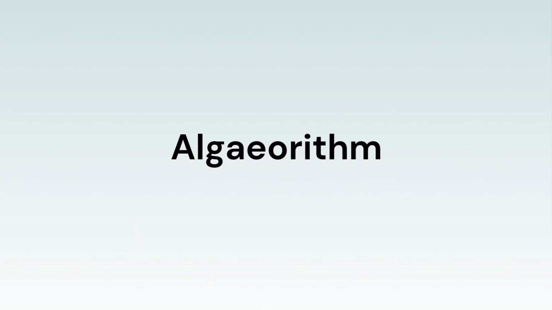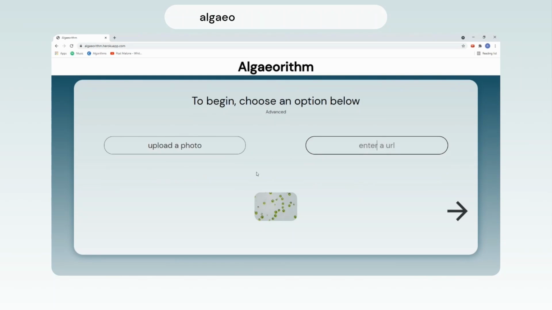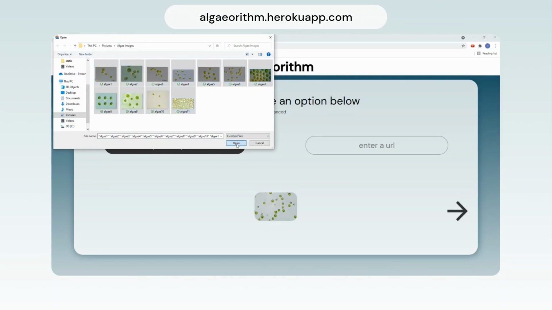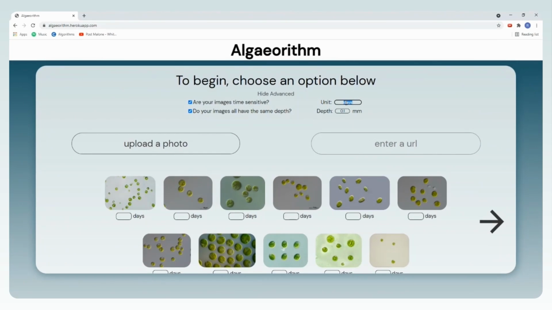I'm Ashwin. And I'm Rohan, and we developed Algaeorithm to support the development of algae biofuels. Upon opening Algaeorithm, you're prompted to either enter image URLs or upload images from your device. You also have the option to specify whether or not your data is time sensitive and whether or not your images all have the same depth.